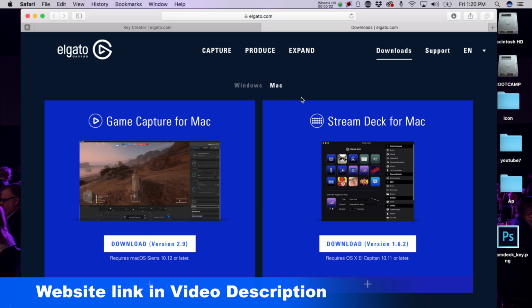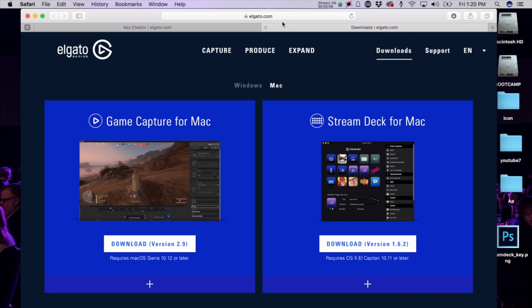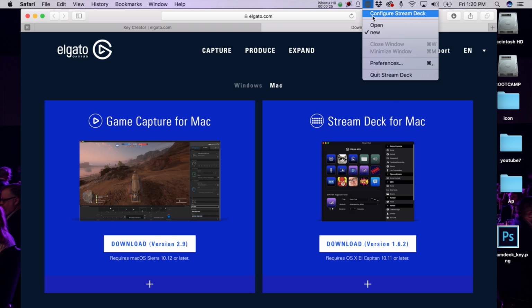Now, the best way for me to show you what this can do is actually to demonstrate it. All right, Samurais, before I show you what the Stream Deck can do, let me show you how to set it up and install it. So the first thing you're going to want to do is go to Elgato.com. Then click on Downloads. Then download the Stream Deck software. Once you have the Stream Deck software downloaded and installed, you should see this little icon appear right here. Click on it and open up the Configure Stream Deck panel.